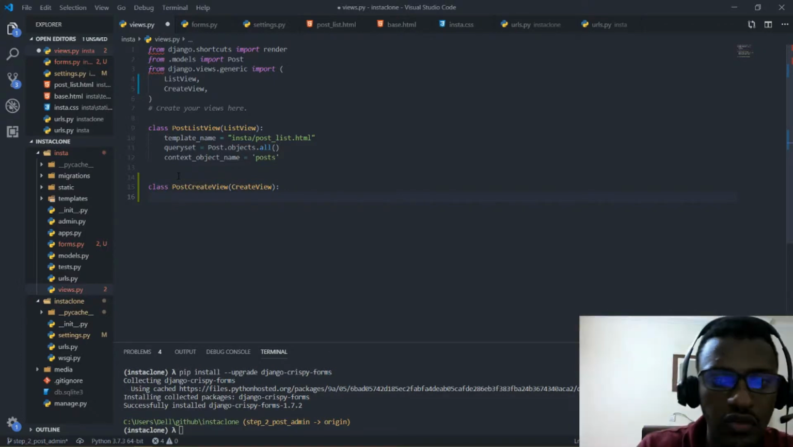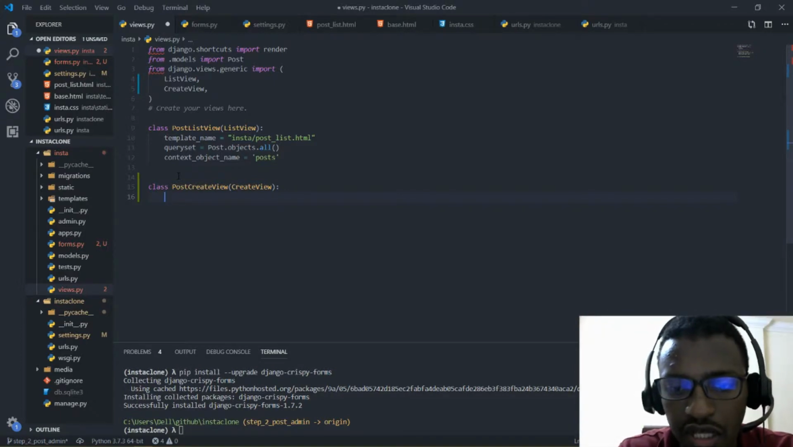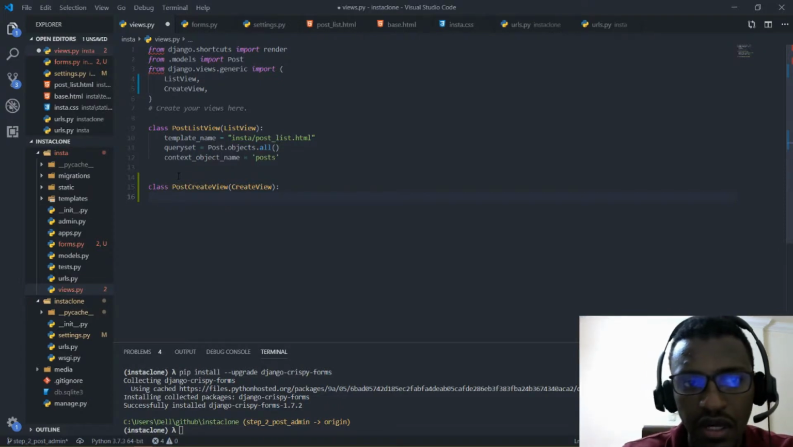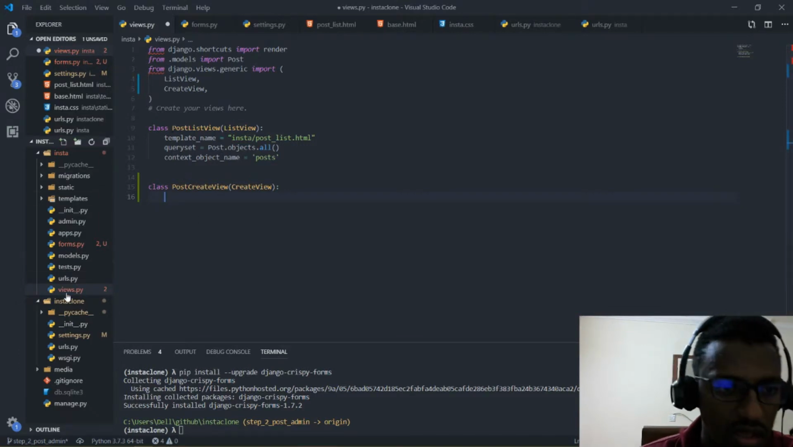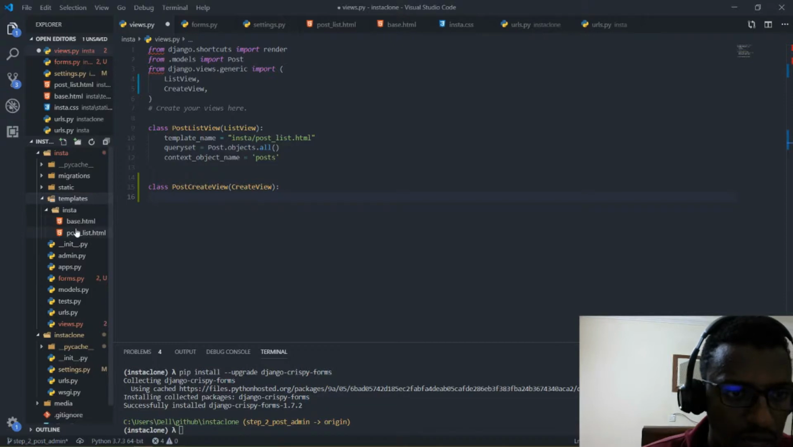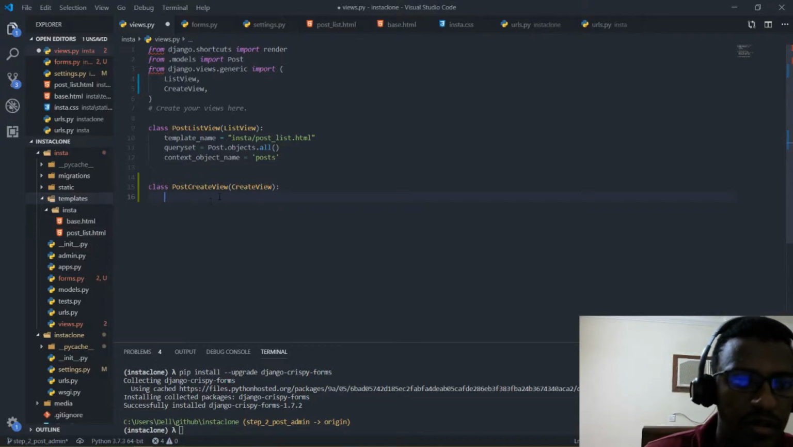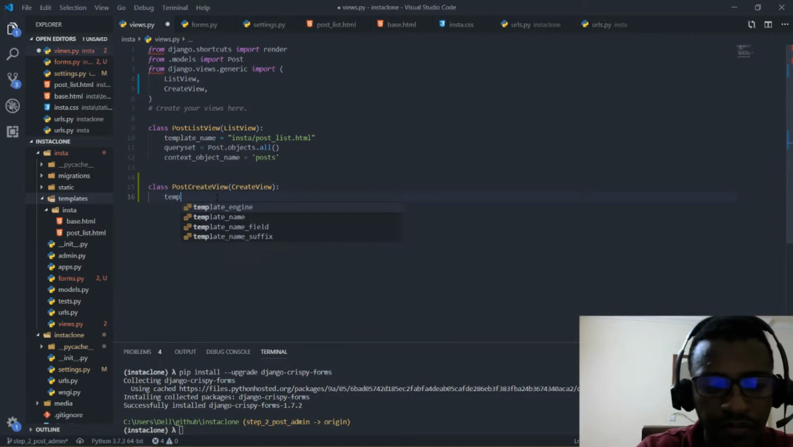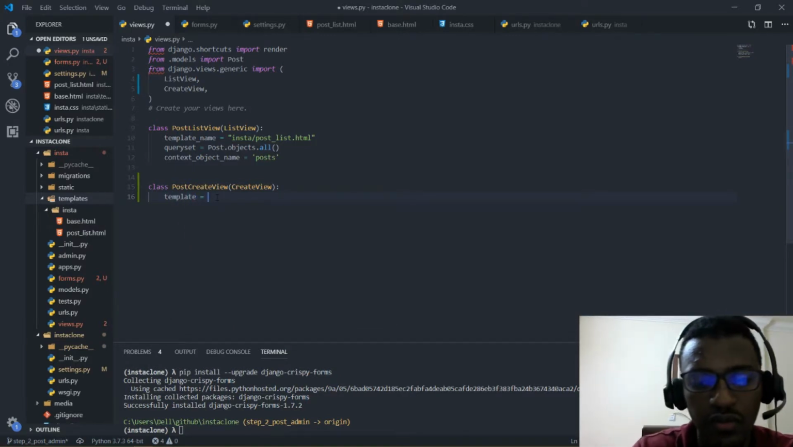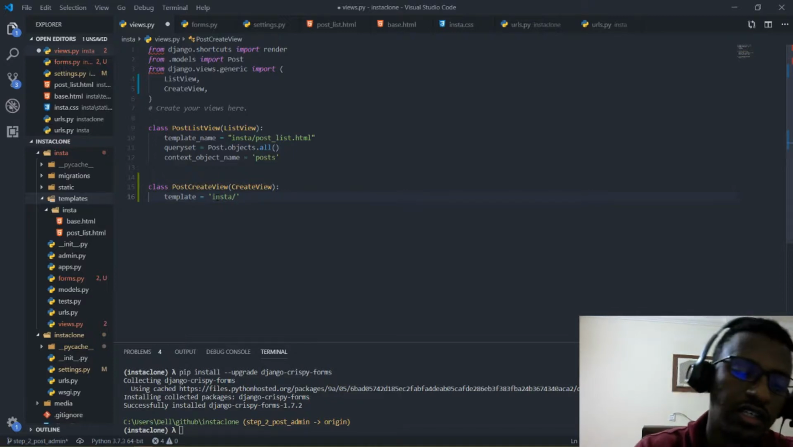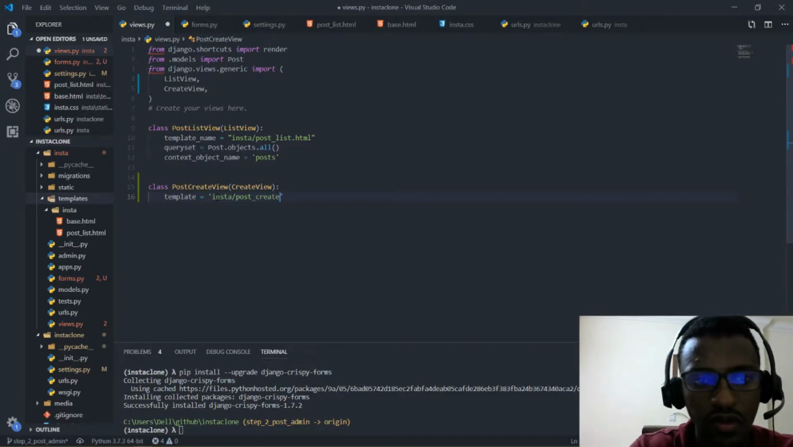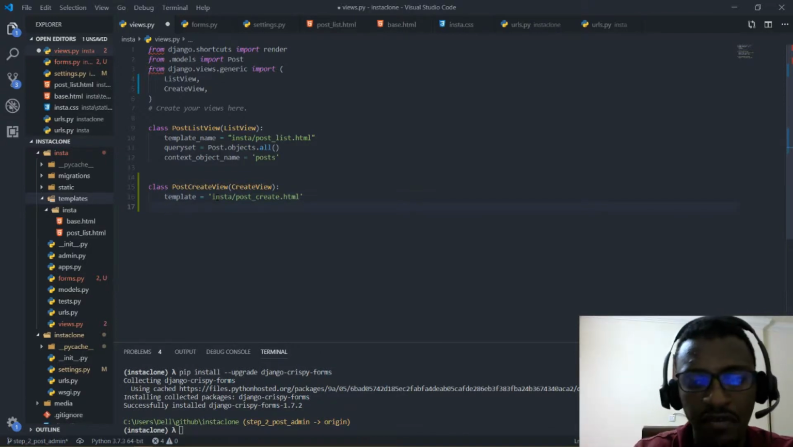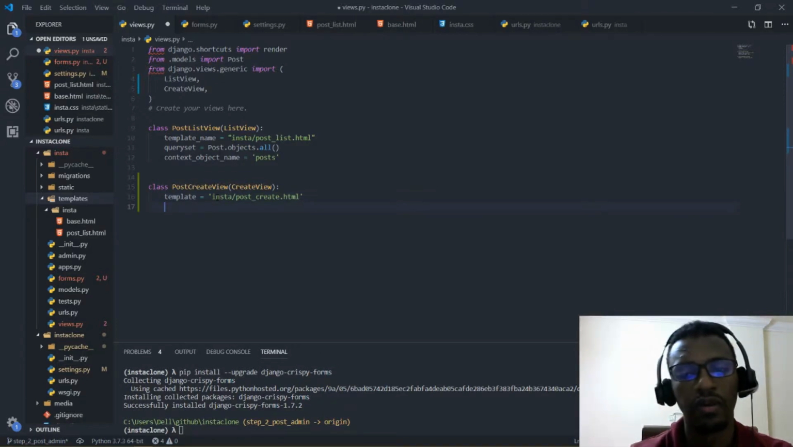So let's continue on with this. The first thing I will need is to define which template is going to be my create view. I'm going to create a new template here, like with these templates here, like I had base.html and then post list.html. So I will just say template is equal to insta slash post underscore create dot html. I haven't made this template yet. I'll be making it along the way.